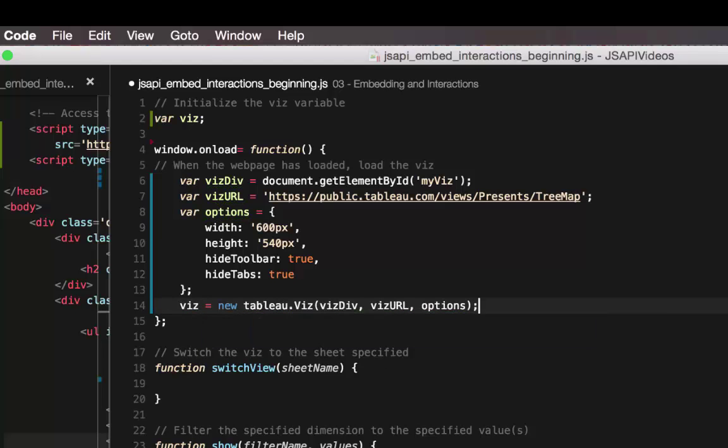And we do that with a function called tableau.viz. So we call new tableau.viz, and we pass in those three arguments from up above. We'll take the return of that instantiation of the viz, and we'll store it back in our viz variable. All right, we have our ingredients. As soon as window.onload happens, we're going to load our visualization and store it in a variable called viz. But for now, that should be enough to get our dashboard embedded inside of our website.